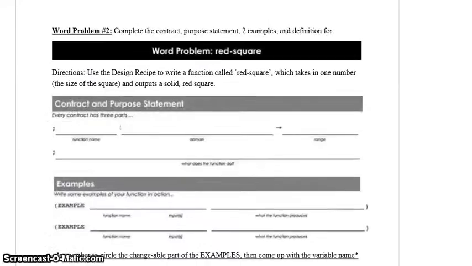But let's take a look at page 3. Complete the contract, purpose statement, 2 examples, and definition for this red square function. So use the design recipe to write a function called red square, which takes in one number, which is going to be the size of the square, and outputs a solid red square. So it says that the function name is red square. It takes in a number, so the domain is a number, and outputs a picture of a square. That's going to be an image. The type of data that's in the range is an image.